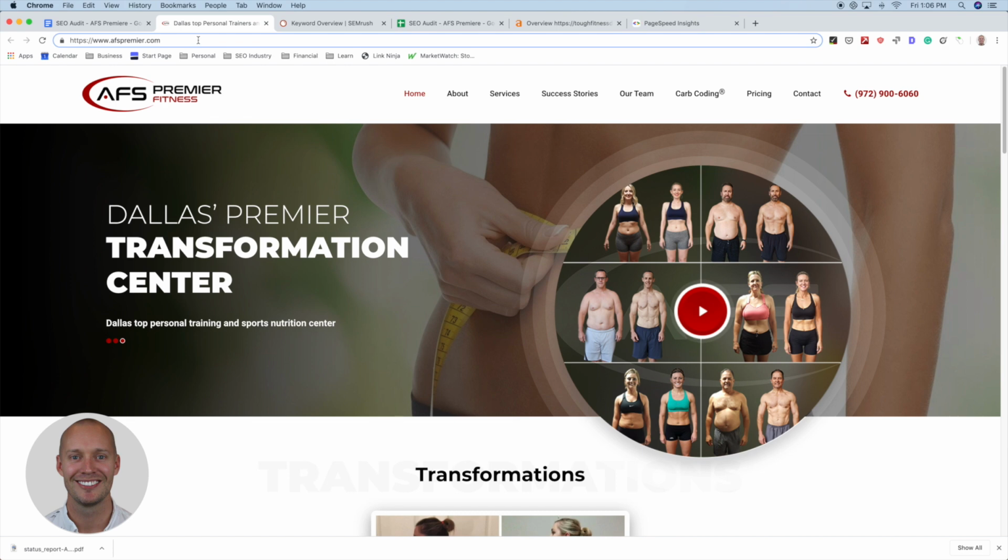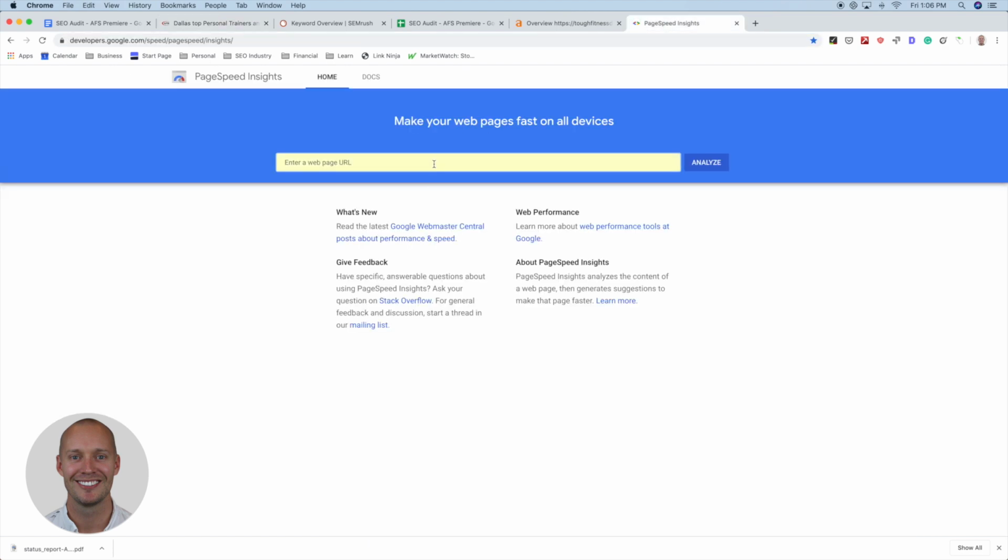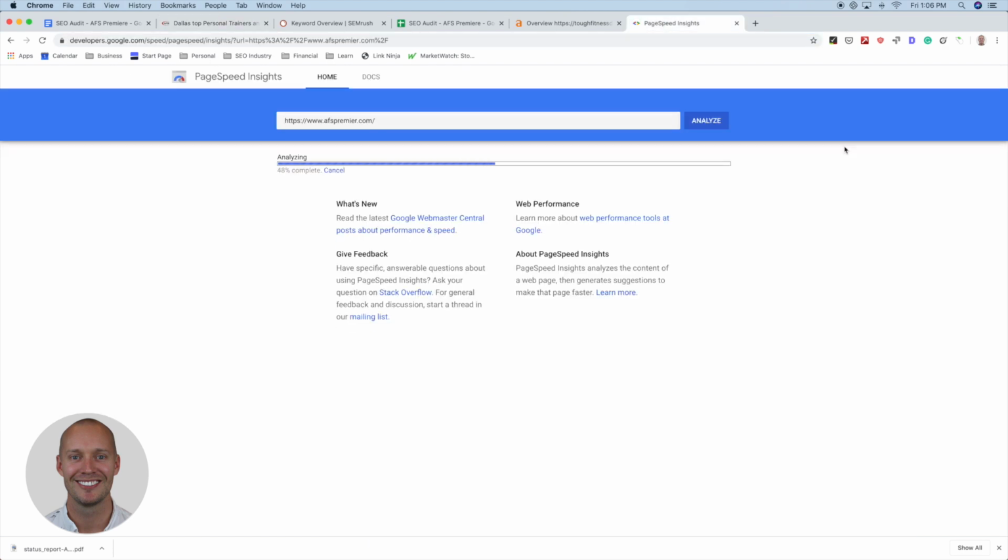So I'm actually going to take this client's URL, and then we're going to go to Google's PageSpeed Insights and see what we're working with, because it should be a really important objective to get this site to be as fast as possible, because that's best for SEO performance and that's best for conversion rate optimization as well.